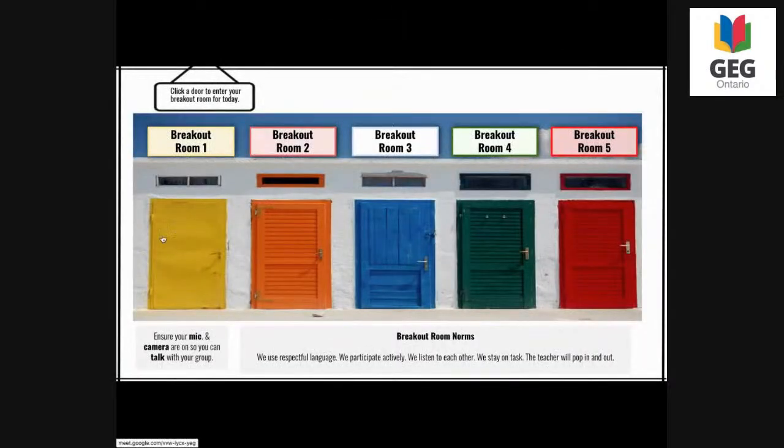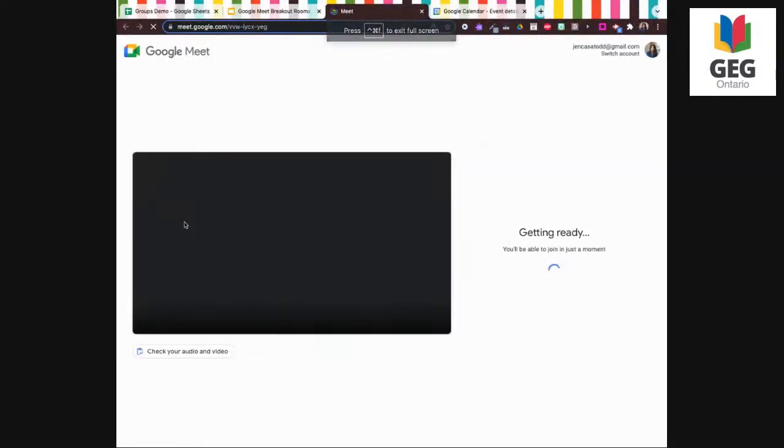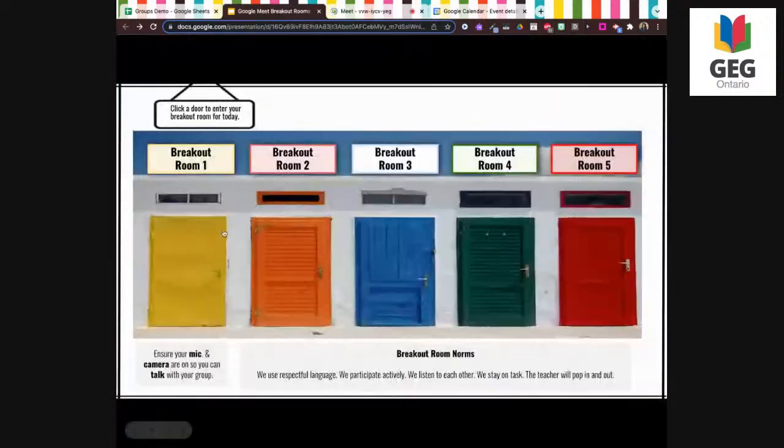So let's go to slideshow. When it's in present mode, when a kid clicks on it, it's going to take them to that breakout room. And as a teacher, again, I can jump in and out of the rooms. Okay, this one accommodates 5. You could easily make your own.